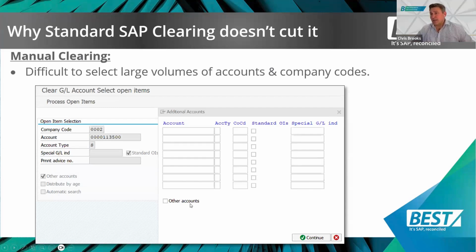And you have a screen like this where you've got 8 accounts that you can choose, and you have to populate the account type, the company code, tick all these little boxes, and if you need any more, you click here, it pops up again, and you find yourself copying and pasting for hours just to select your 50 accounts that you might want to have a look at.